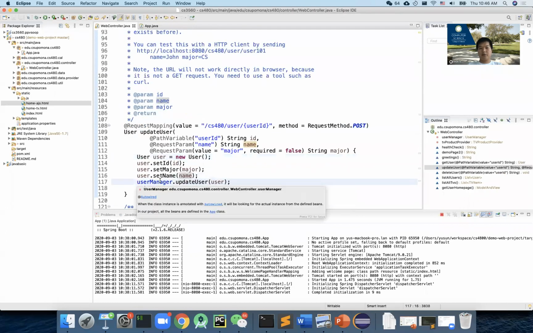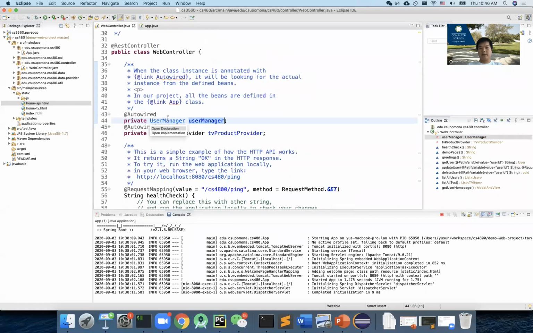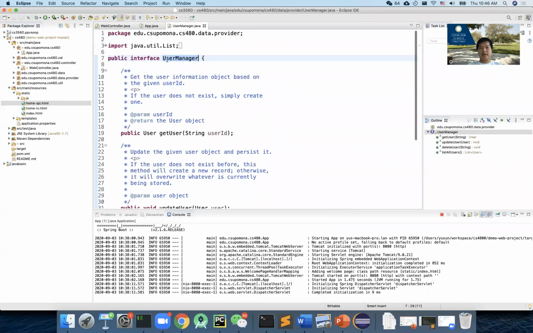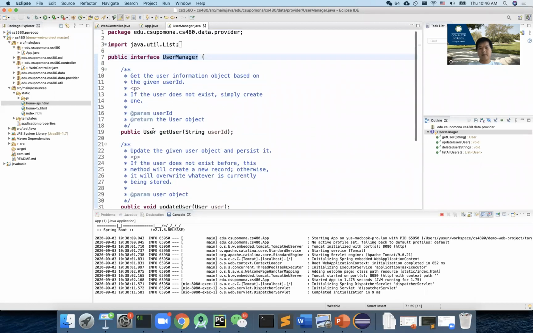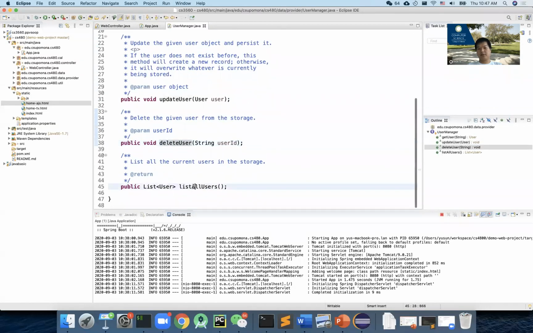What's happening here with the user manager? Let's take a look at what user manager is. I open it, and it turned out that user manager is an interface, so it doesn't really implement anything. It gives you all these methods. You can get user, update user, delete user, right? And you can also list all the users.